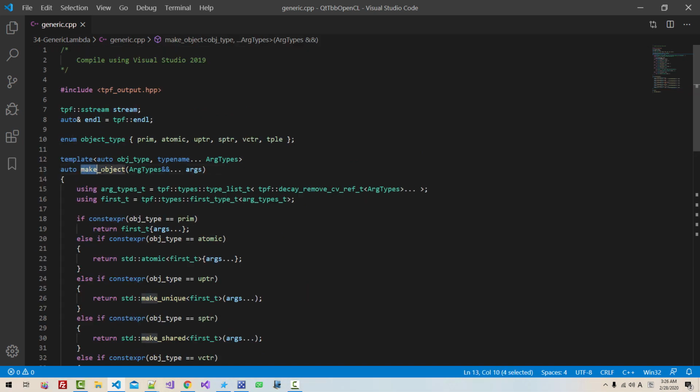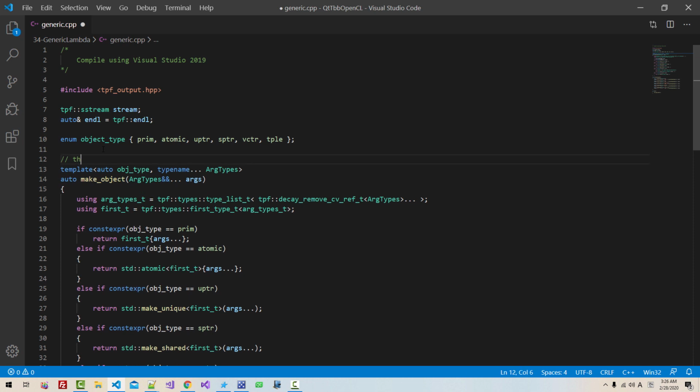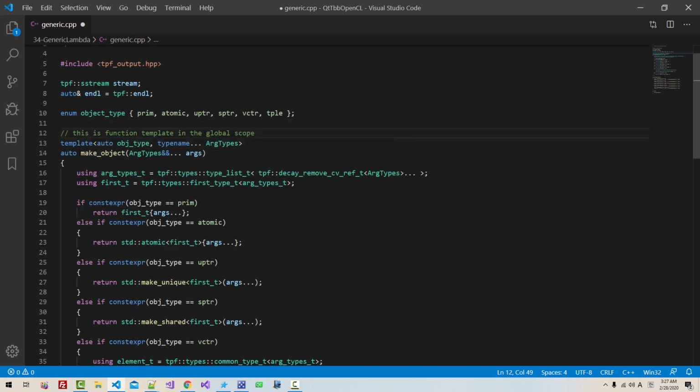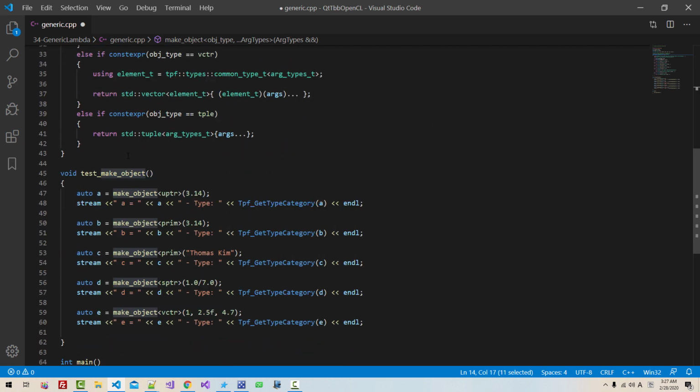Can we make this MakeObject function using Lambda? Please note that MakeObject is a global function template. We cannot create a function inside a function. Instead, we can create Lambda. This is a function template in the global scope. Before I explain how to implement this function using Lambda, let's think about this problem.